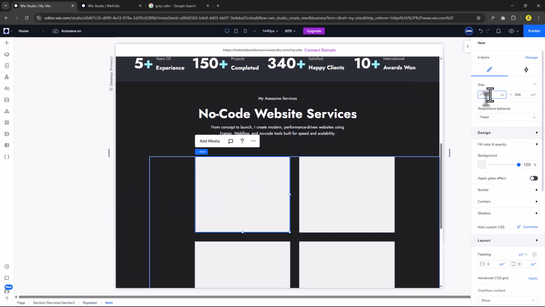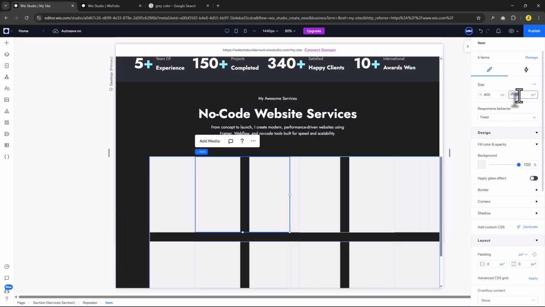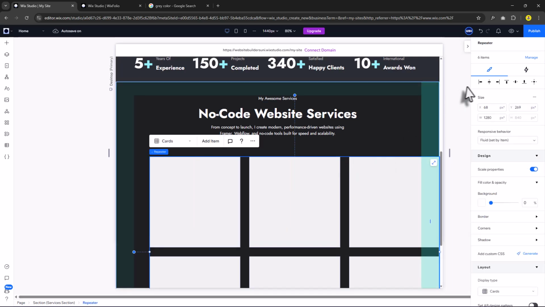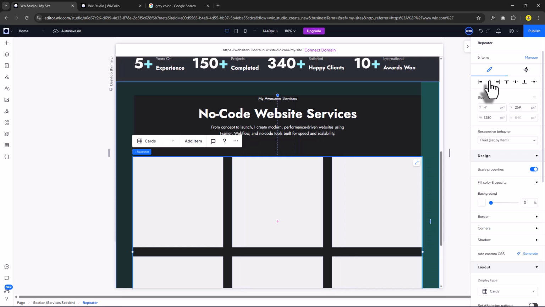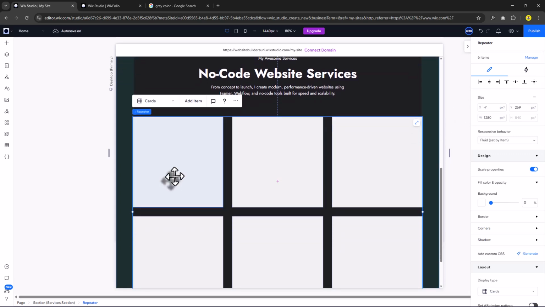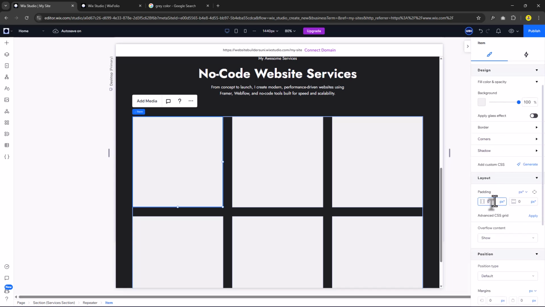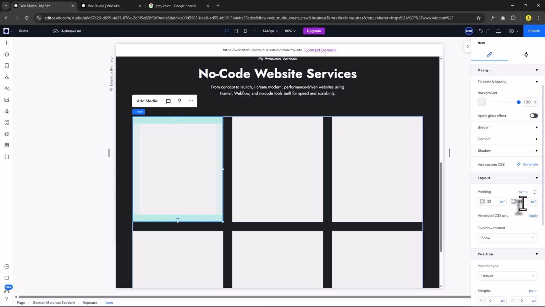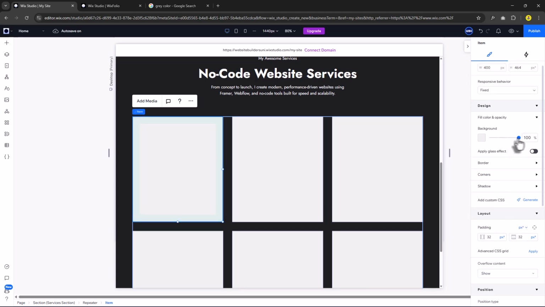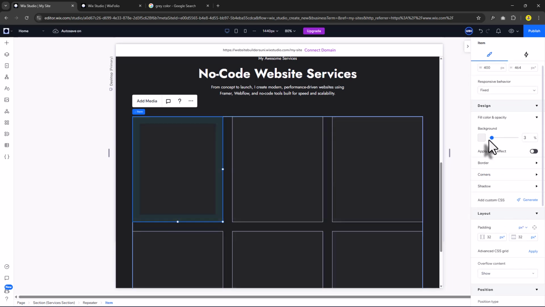Select an individual item and set its width and height to 400 pixels. This will apply to all the items. Select the repeater and align it to the center of the section. Now select the first item and add a 32 pixel padding all around. And remove the background by lowering the opacity to 0.